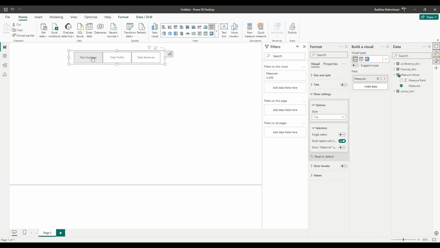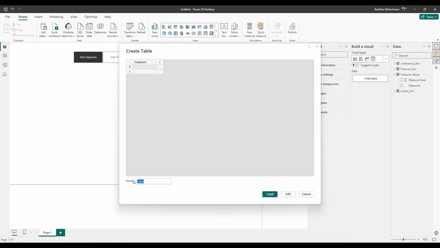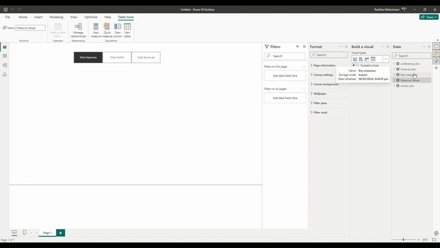Whenever we click on one of these values, we need to retain what we have clicked on. So for that, let's create measure. To do that, I'm again going to create another table in which I'm going to keep all my measures so that everything is in one place. For that, I'll again click on enter data. I will rename this table as key measures and click on load. Now our key measures table is loaded on the right.